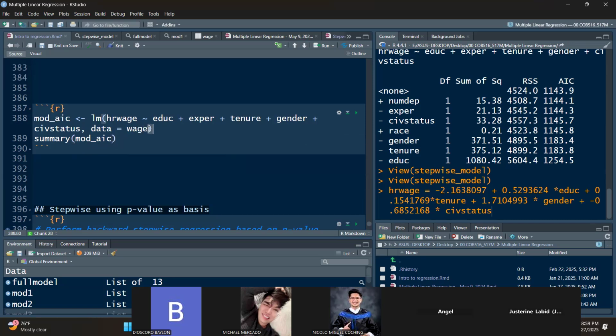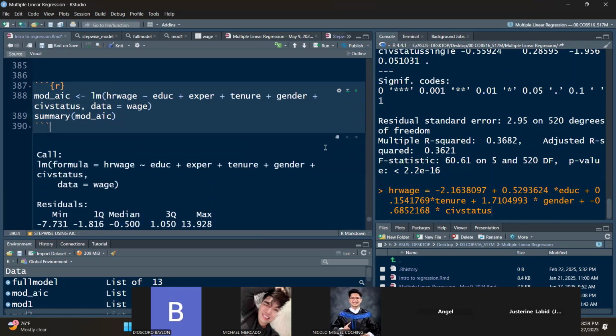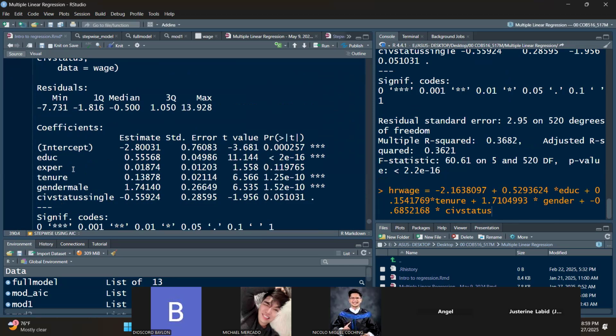Sorry. Close. All right. If I run this now, okay. Tingnan nyo class, si experience, hindi siya significant. Okay? Si civil status at 10%. However, yung sa AIC kasi, i-measure natin dyan yung information loss. So, even if experience here is not significant, pinasok pa rin siya sa AIC, sa model natin. Now, anong difference nila doon sa stepwise na yun?